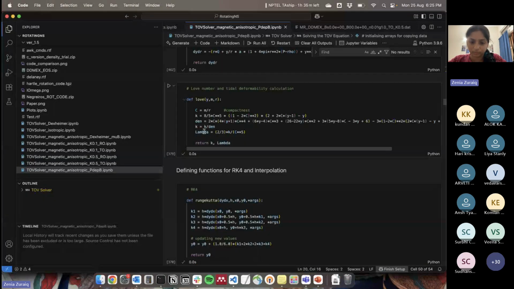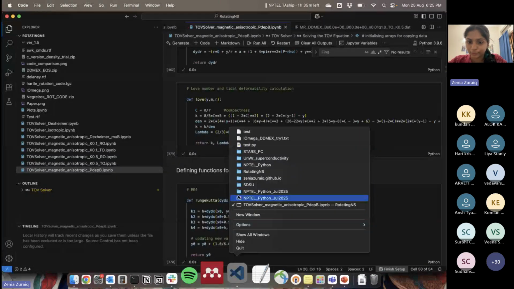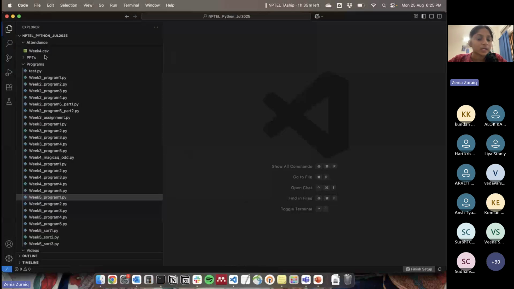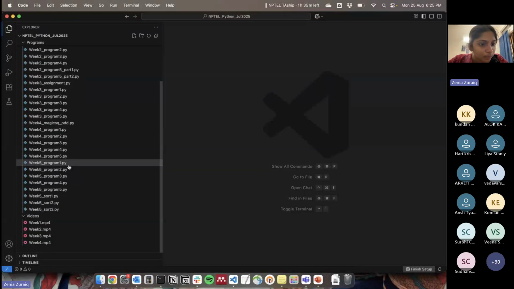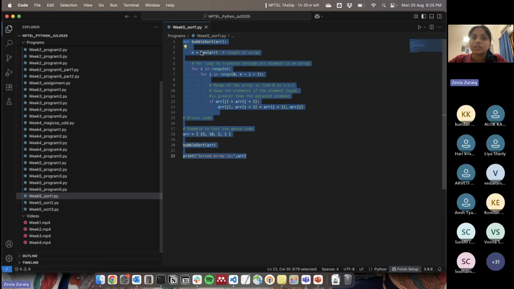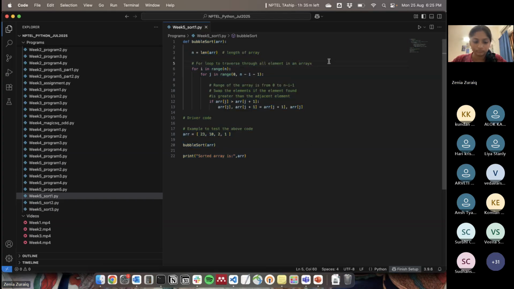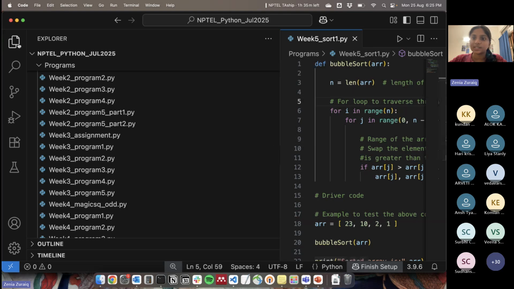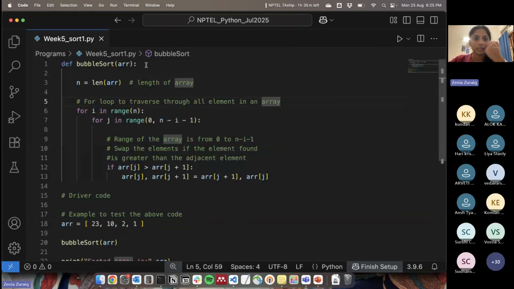Oh, sorry, this is a different code that I was running. Okay, so here is the program. So you can see that I have a function to bubble sort through the array. This is the length of the array. So we are going to go through all the elements in the array, and we are going to compare the adjacent elements. That's what this is doing. So you can see that if the adjacent elements are out of order, then they are swapped.